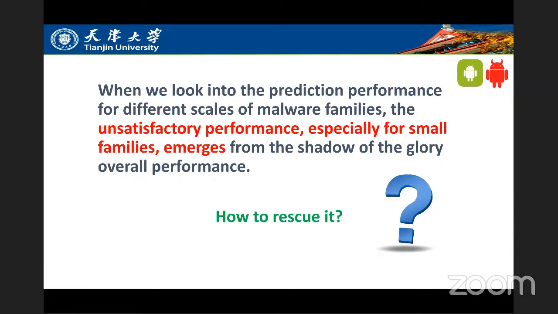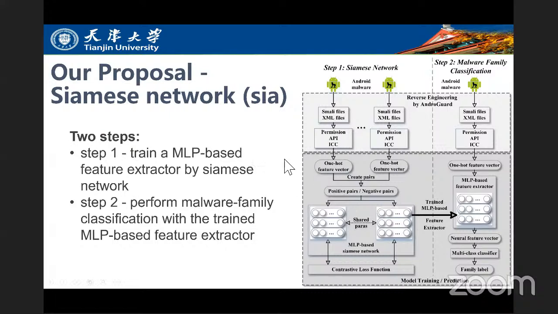So the conclusion of RQ1 and RQ2 here: when we look into the prediction performance for different scales, the unsatisfactory performance, especially for small families, emerges from the shadow of the glory. So how to rescue it? This is our proposal to rescue Siamese network.